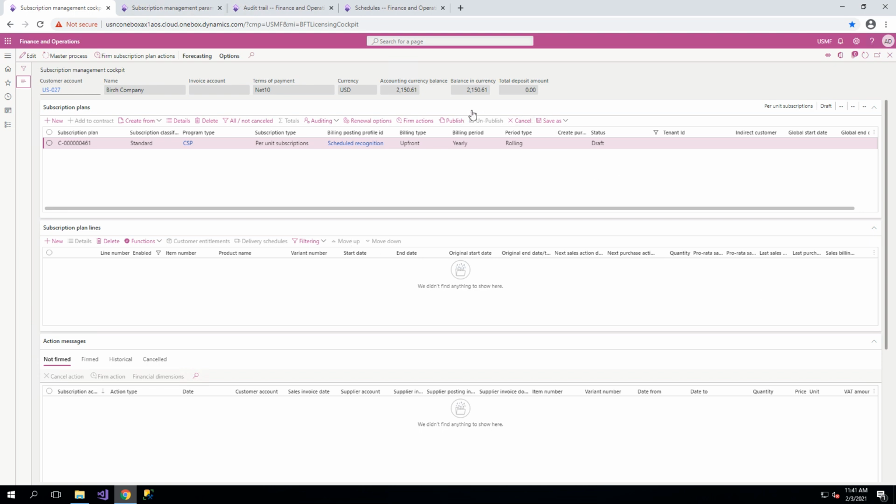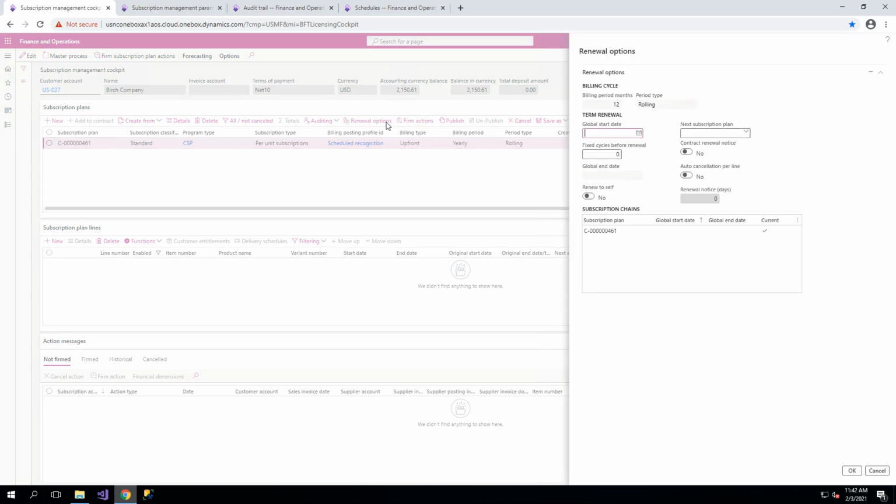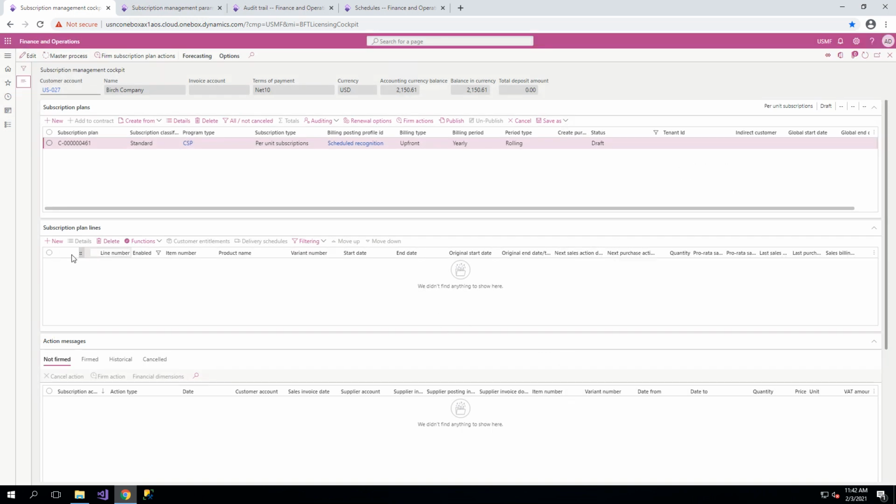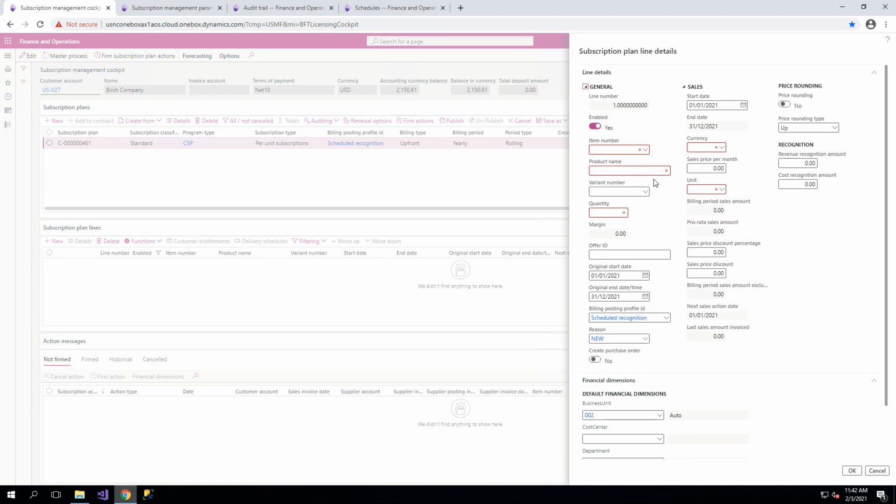To use the revenue recognition features as per the documentation, we have to convert the plan into a contract, and we do that by going into our renewal options, setting a global start date, which is the 1st January 2021 in this case, and I'm going to create one cycle with self-renewal. So that's the definition of my contract.